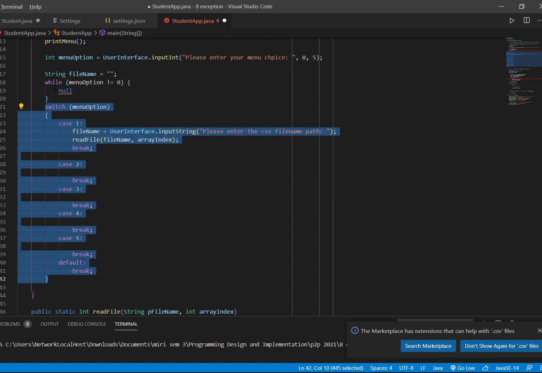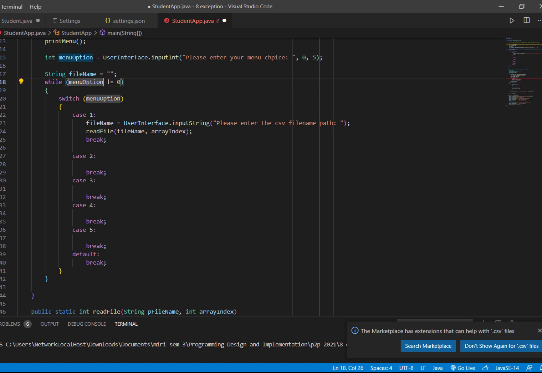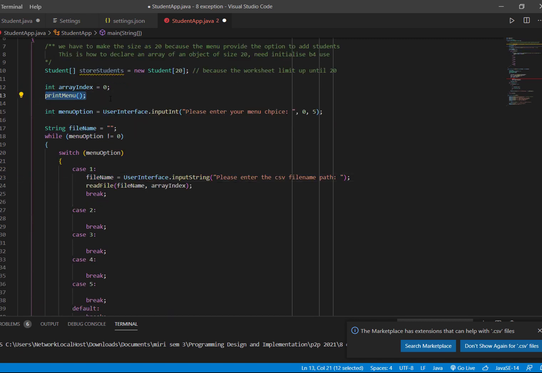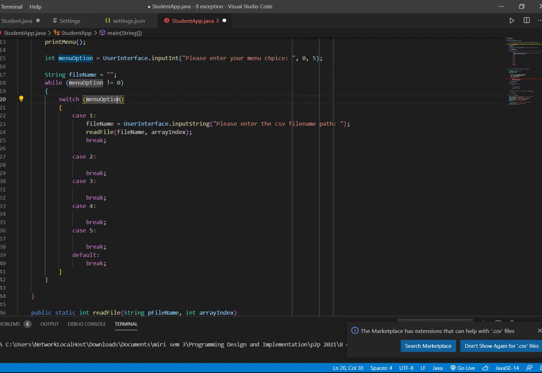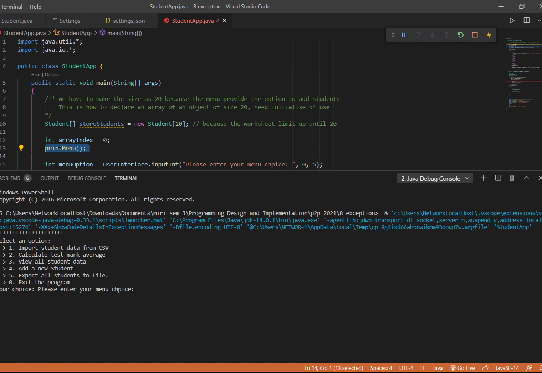While the menu option is not equal to 0, then we need to switch it off. Switch this one because we need to print the menu. After we finish the switch, when we enter the while, we need to display the menu again. You print the menu first, and then ask you to please enter your choice.